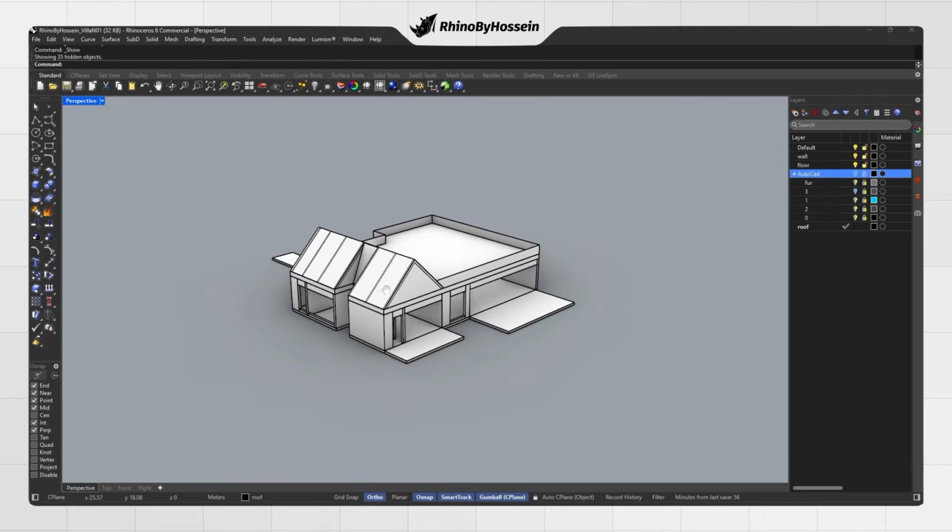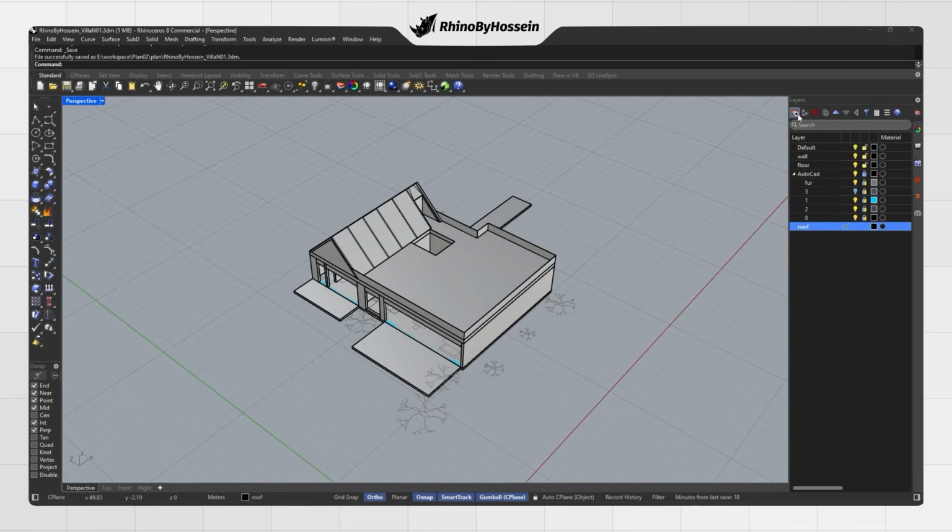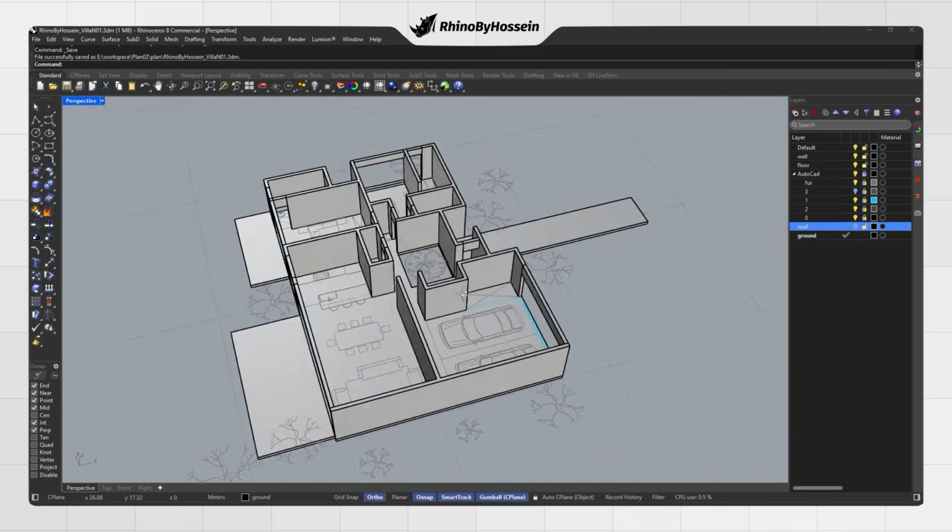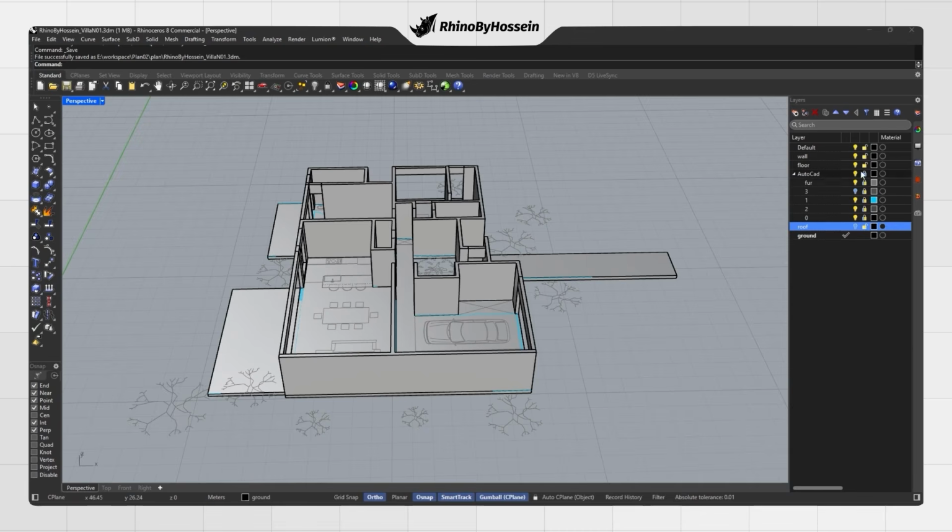All right, let's move on to modeling the site terrain. First, I create a new layer called ground and activate it so everything related to the terrain and site modeling stays organized inside this layer.